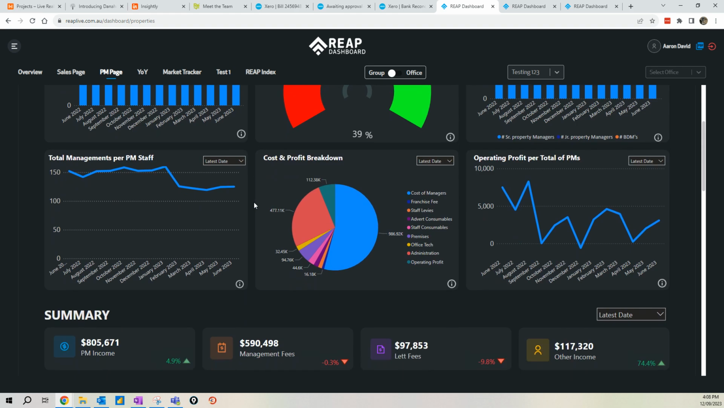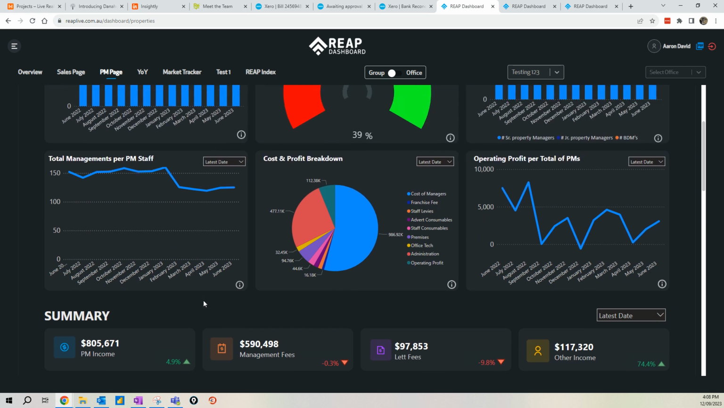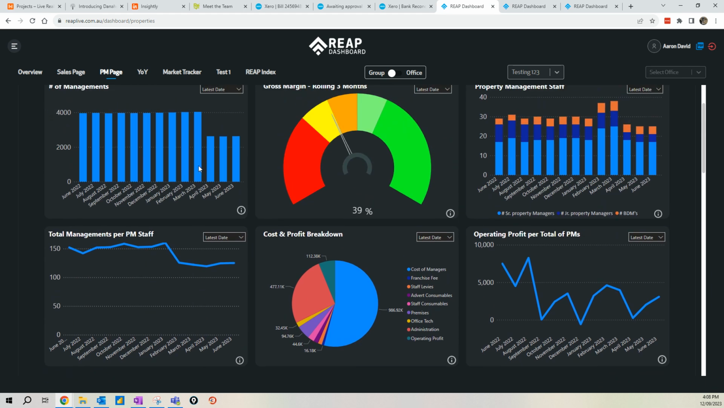When we scroll down to the total properties managed, 4,073. So it's obviously picking up an old number, which is maybe one of these ones, or I don't know what it's, but it's making that one up. Same with the property management staff that we said here. Total number of staff, 17 senior, 4 junior, and 4 BDMs for a total of 25.